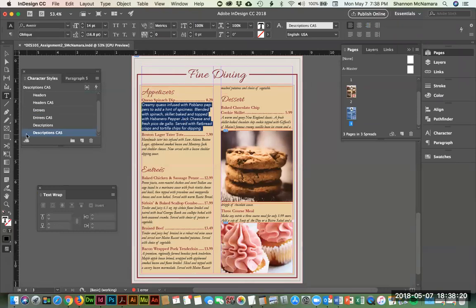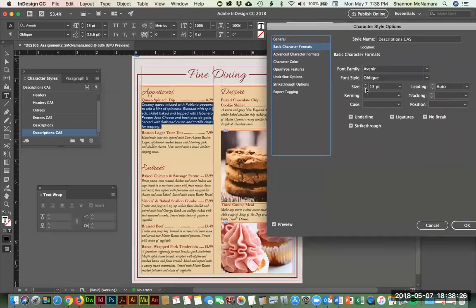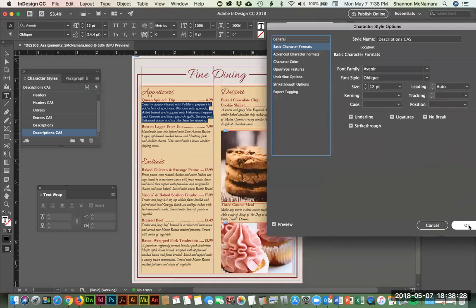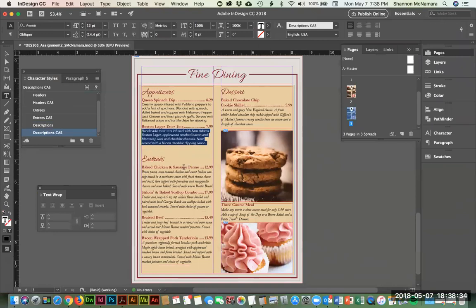And then I need to go down maybe to 13 point. I don't think they'll, even 12. I might need to do 12-point type for that one. Let's see. Grab all of my descriptions.